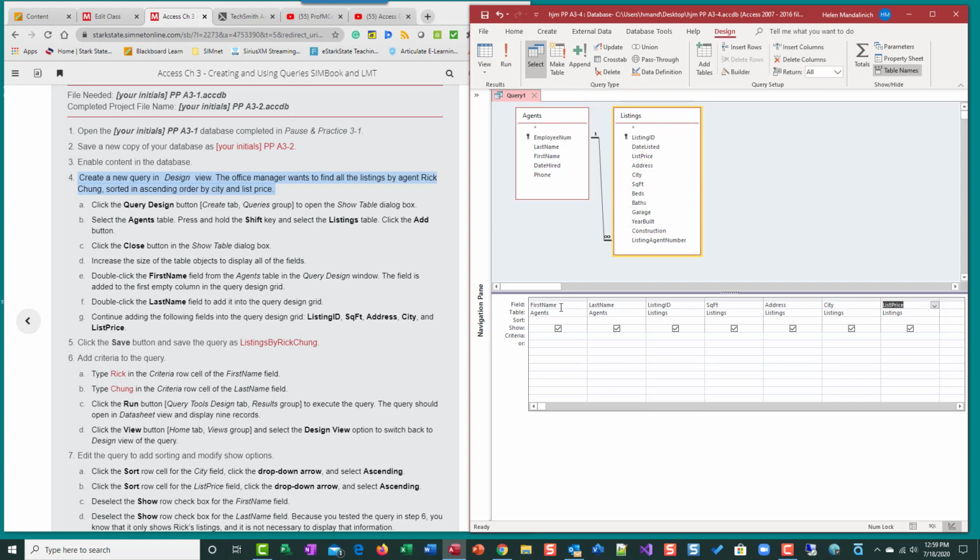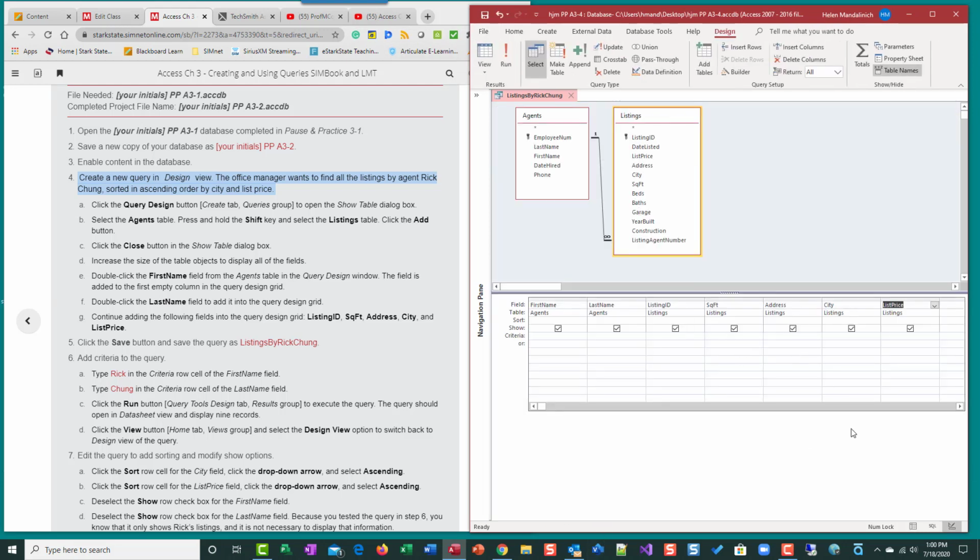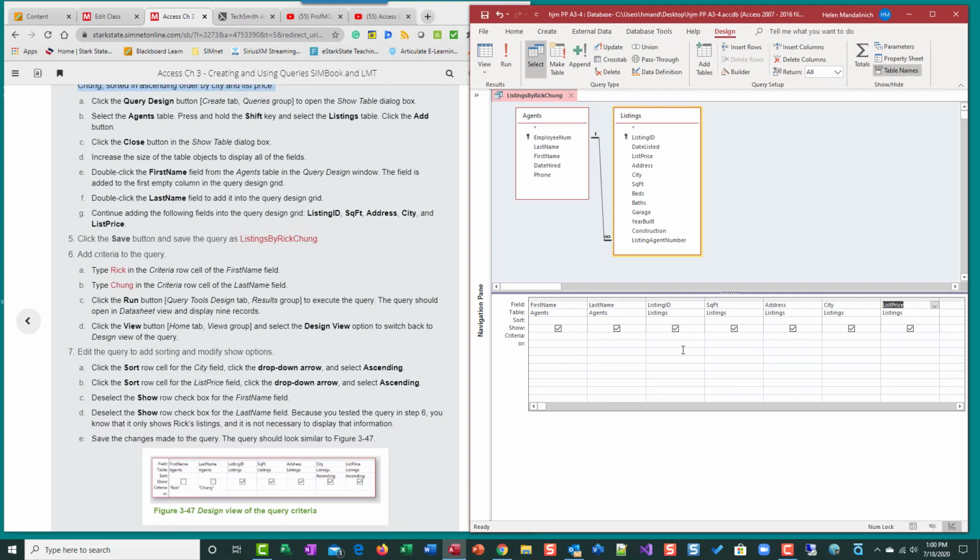Okay, so let's just verify. First name, last name, and that's from agents. And then listing ID, square foot, address, city, and list price. Excellent. So I'm going to go ahead and save this. It's going to be called Listings by Rick Chung. But we know if we run this right now, we're not going to get just Rick, right? We're getting everybody because there's nothing in here that tells the system we only want to see Ricks. So we have to add to that. We have to put some criteria in here.